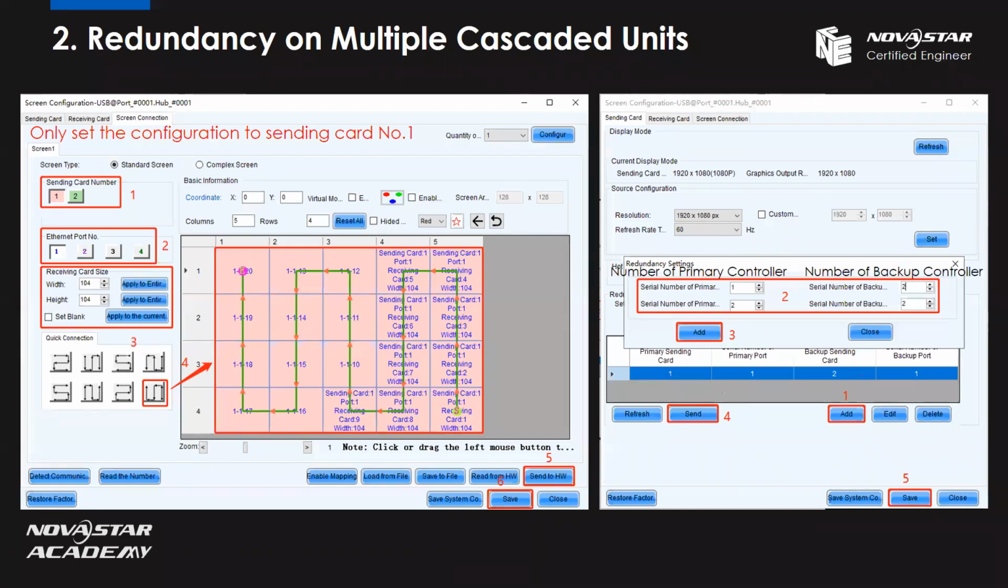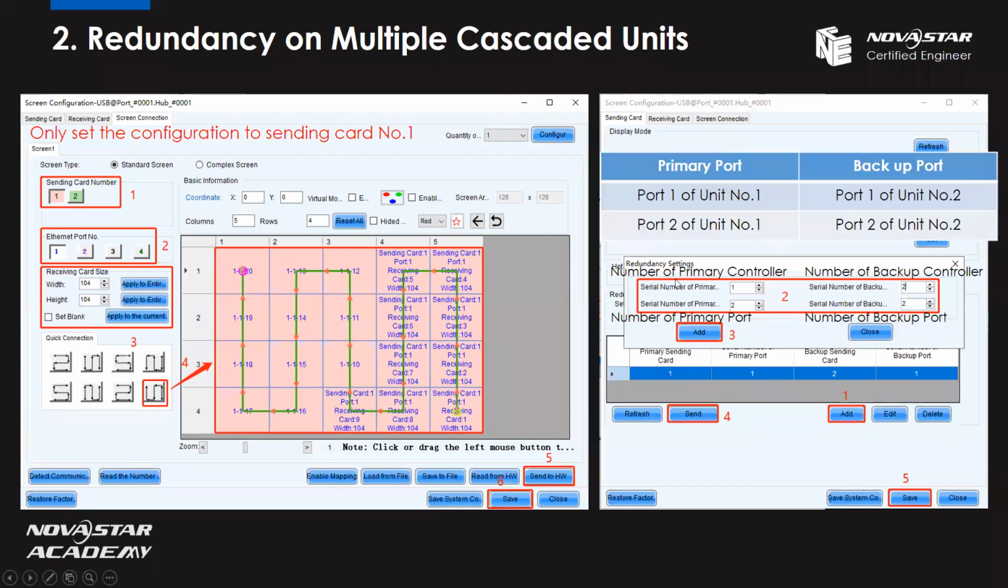Let's check it out. Still, we have 4 blanks we need to enter, which are number of primary controller, number of backup controller, number of primary port, and number of backup port. There is something different because the primary port right now is port 1 of the first unit, and the backup port for this port will be port 1 of the second unit. So this is based on the hardware connection and a little bit different from the single unit.